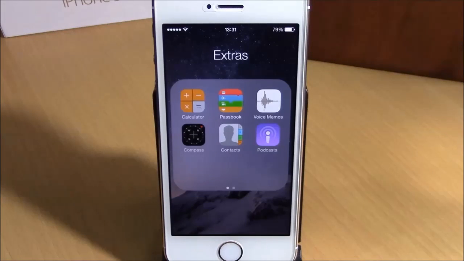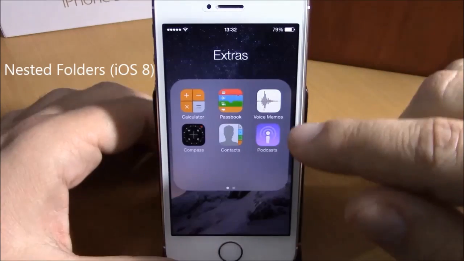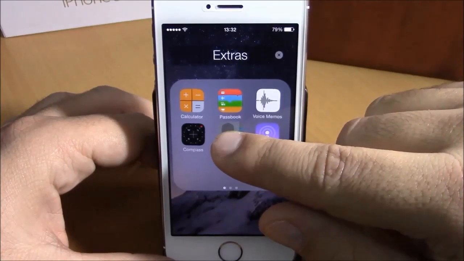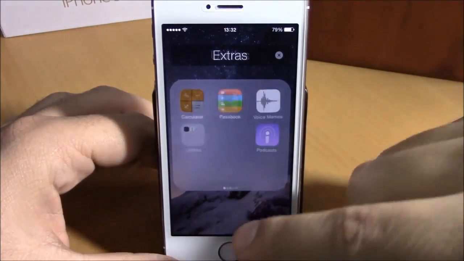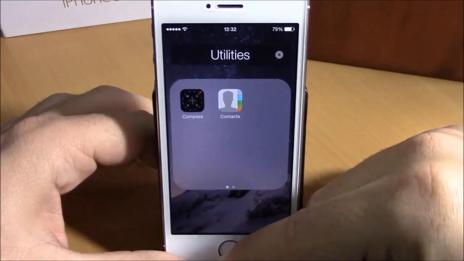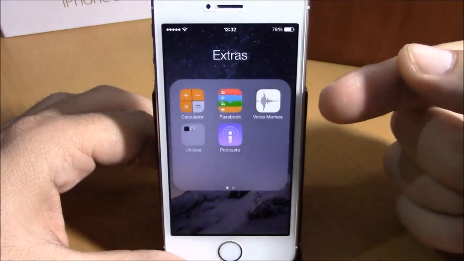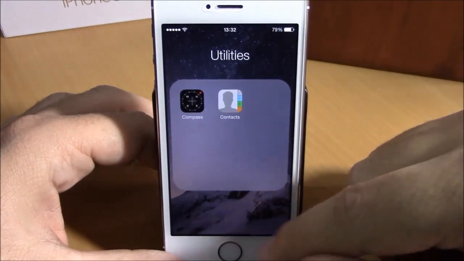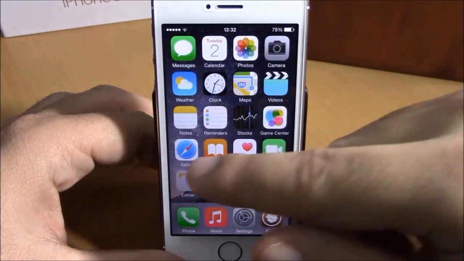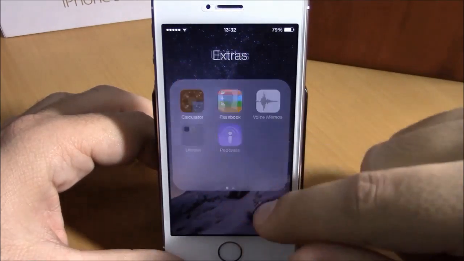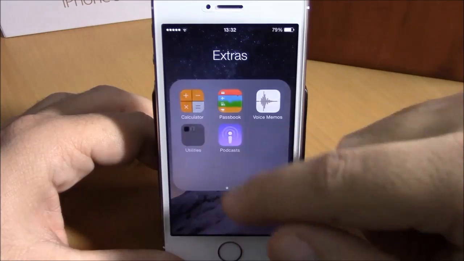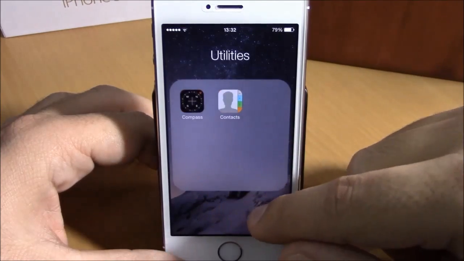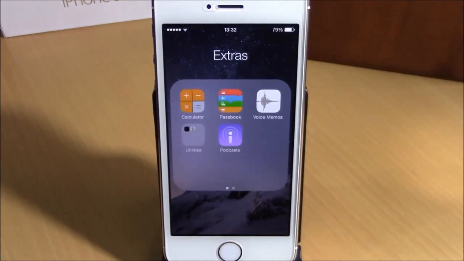The next tweak we're going to show you is called nested folders. This tweak will allow you to create new folders inside of a folder. All you have to do is just drag an icon to another one like you normally do to create a folder, and now you will have a new folder inside of a folder. And to go back from the second folder to the main one, just tap anywhere outside of the folder icon and you will get back to the main folder like this. Very useful tweak. You can download it for free from the Big Boss repo.